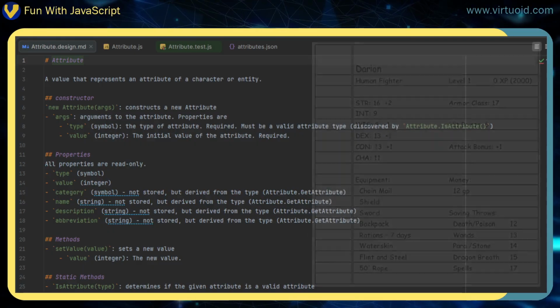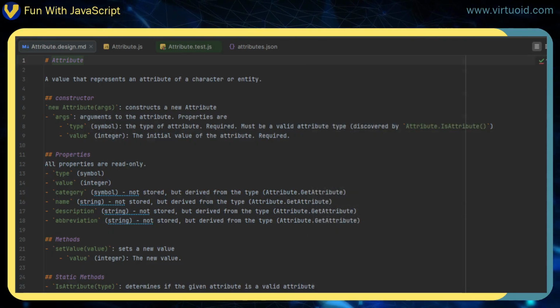So let's take a look at some of the code and the design section of this code. Basically, an attribute is very simple. It represents a name and a number. And so when we construct an attribute, we basically give it 2 different things: a type and a value. And that type, which is required, is basically saying, what is this?